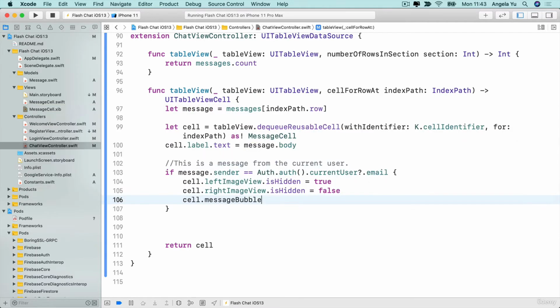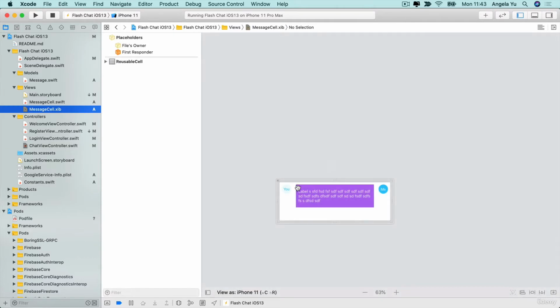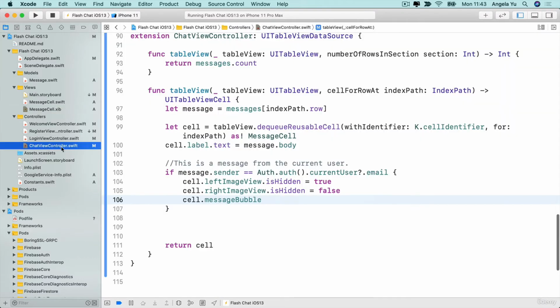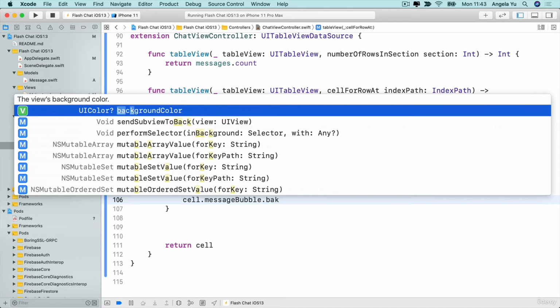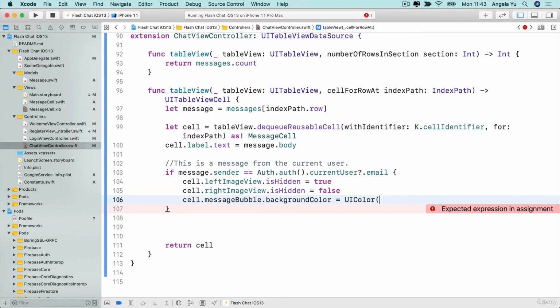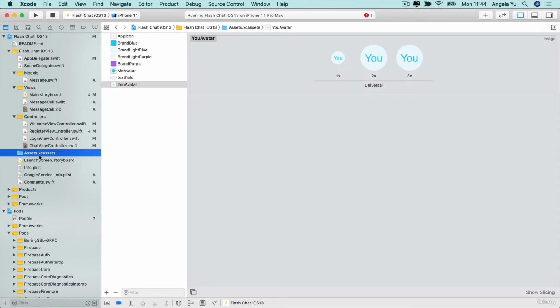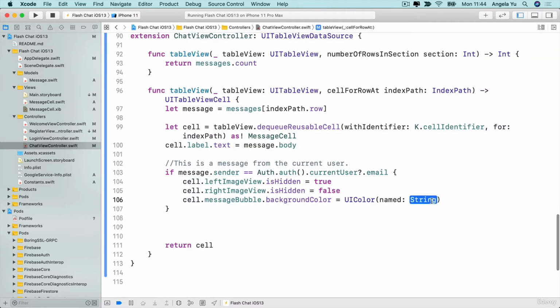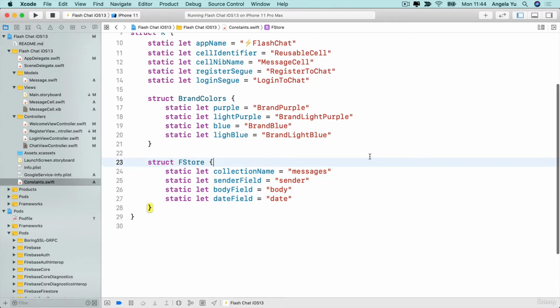cell.messageBubble, which is that UIView, that is this purple one right here. We're going to set it to have a different background color, which is going to be equal to a UIColor that is named based on one of our constants. So remember that in order to use our custom colors that we create in our Assets.xcassets, like this brand light purple, we have to use that method UIColor(named:). And instead of using the brand light purple string in here, I'm going to use the same one that I've already got in my constants right here.